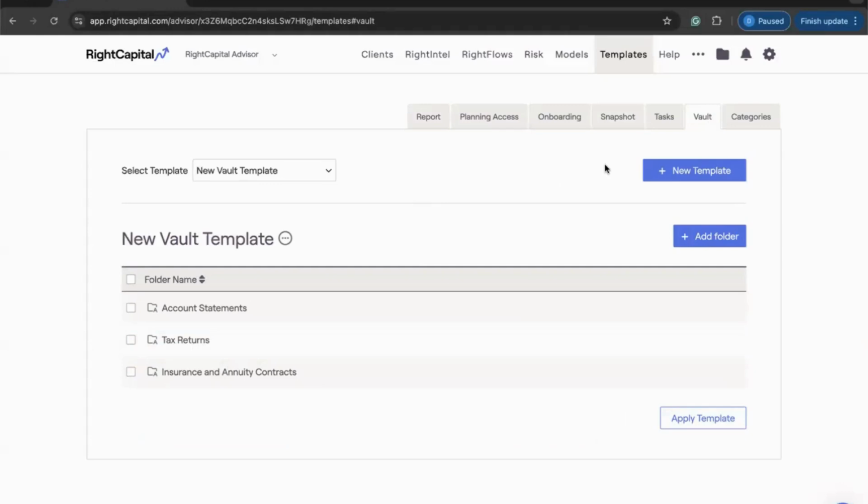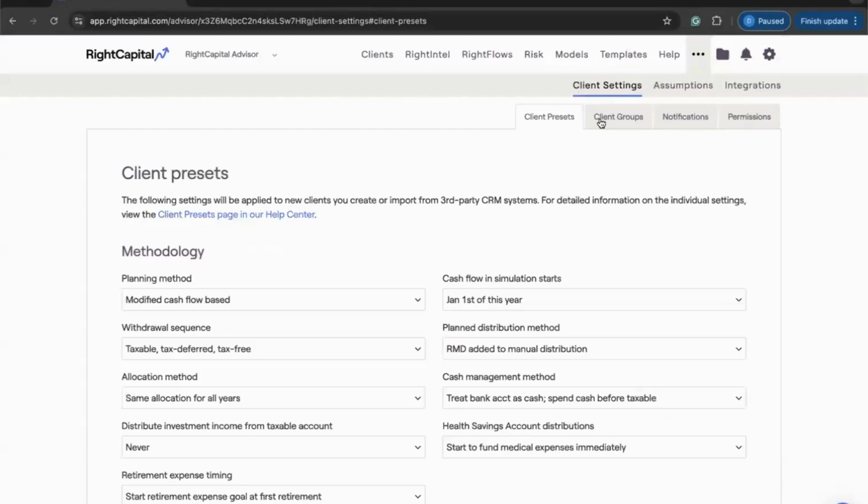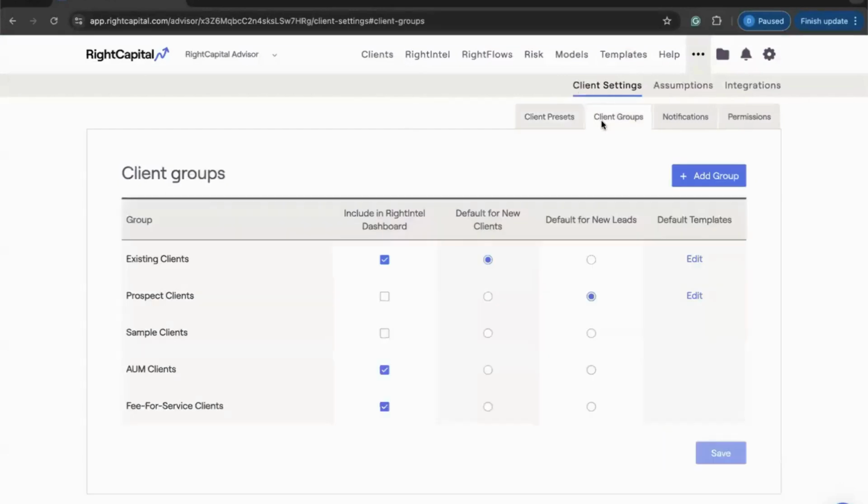You can always replace those default templates in RightCapital by clicking into the More menu here in the upper right corner, then clicking into the Client Settings, Client Groups tab. So Client Groups is where we're able to do that. One quick note, your Client Settings tab may be next to Templates here at the top, depending on your account setup, but regardless of where it's located, it will be Client Settings, Client Groups. And this area is where we can replace those default templates for new clients.